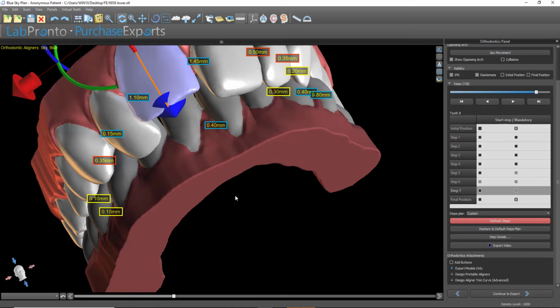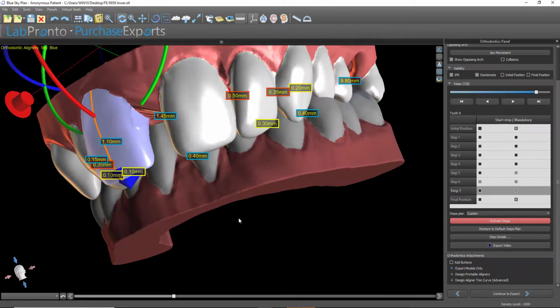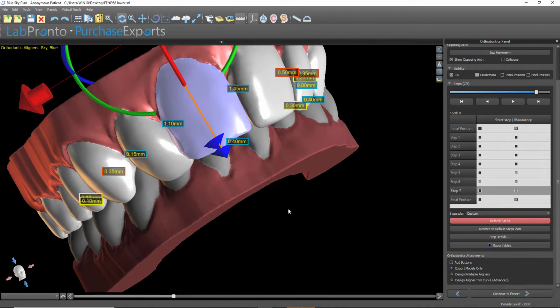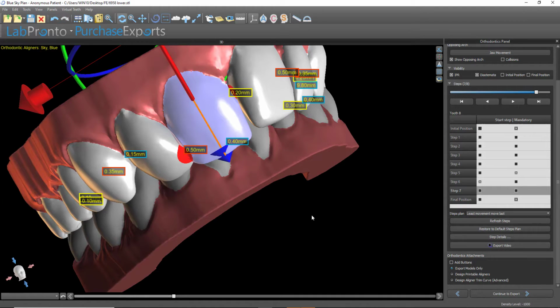Once we're happy with the movement of the teeth, and we've modified it if it needs to be modified, we could go ahead and click either continue to export or to add buttons. Before we do so, I'm just going to show a couple of other buttons that we have here. Restore to default step plans. So if I've made all sorts of changes and I decided that, hey, I don't like the results, I want to go back to the defaults and maybe accept the defaults or to remodify again, I could click restore to default steps plan and it will restore to the defaults.